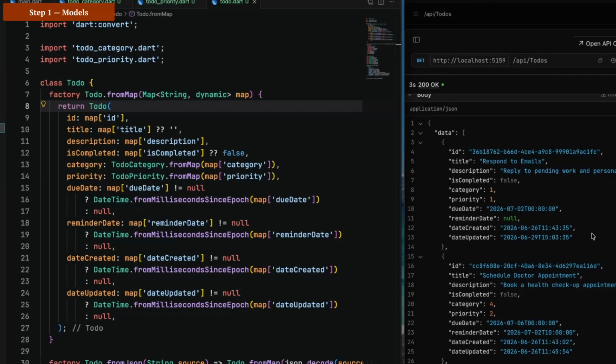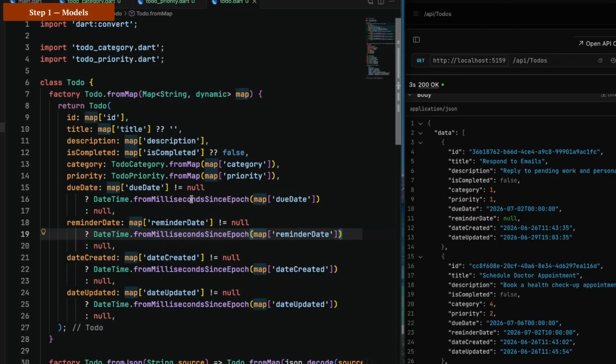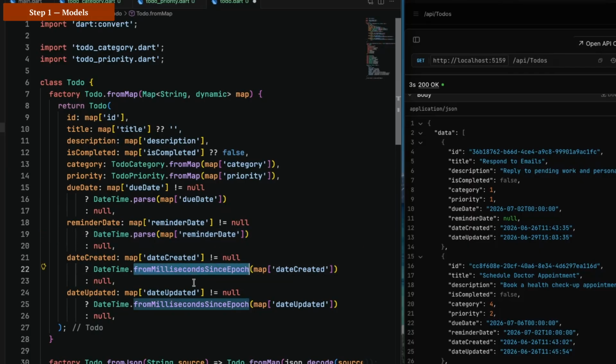And this is really an important lesson whenever you are using code generation. Generated code doesn't automatically understand your backend contract. The generated code only looks at the Dart properties in your class. It knows that the due date is a DateTime, but it doesn't know whether your API represents the date as milliseconds, an ISO 8601 string, or some completely custom date format. That's something we need to verify ourselves. Since our API sends ISO 8601 date strings, instead of using DateTime.fromMillisecondsSinceEpoch, we will use DateTime.parse. And we will apply the same approach to the other DateTime properties.